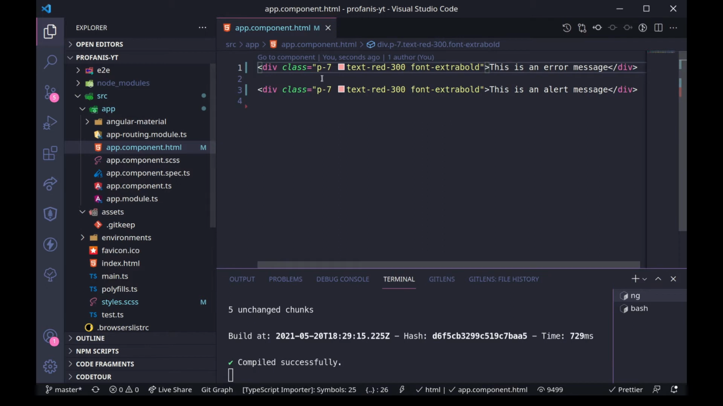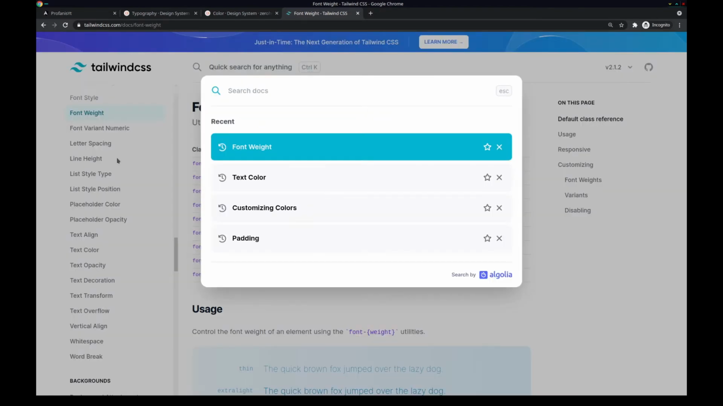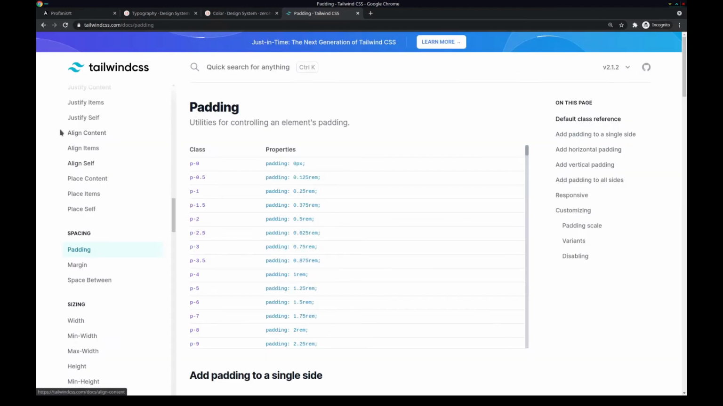But wait, what does P7 mean? What about textRed300? What about font extra bold? Let's visit the official documentation page to learn more about these classes. In the official documentation, what we can do is use this search or just use the key binding Ctrl-K. And immediately I will search for padding. P7 is a utility class for controlling, as we can see here, an element's padding. 7 is equivalent to 28 pixels, and we apply this padding on all sides.